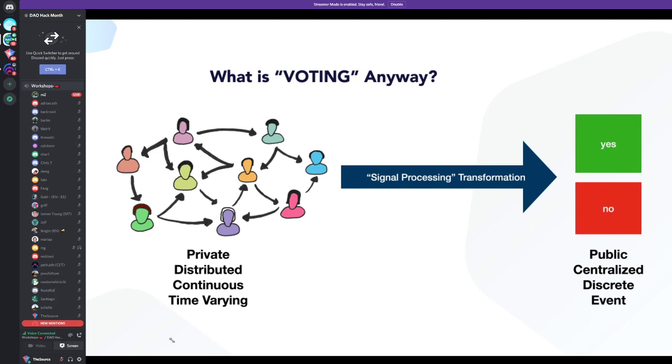Even their actions might be slightly different than their internal preference, in the sense that there may be some signaling components to it. But ultimately, the preference is distributed across the community's participants. They can hold those preferences privately, even without acting upon them. And they can have continuous values even when things are discrete, like how much I like something might affect my binary preference to support it or not. Again, those preferences can be time varying. And we need to solve a problem that takes that messy, time varying, private distributed thing and creates a public, centralized, discrete event like this passed.